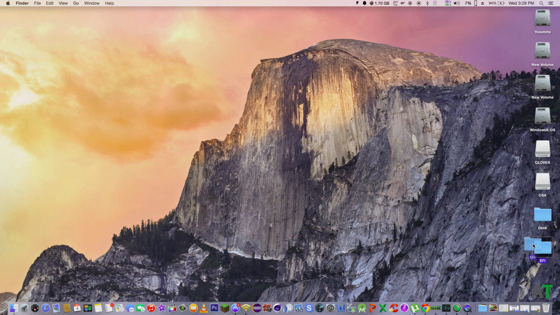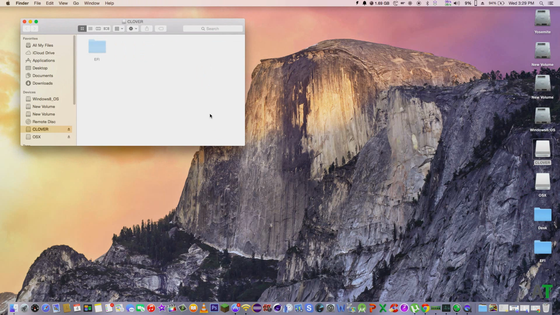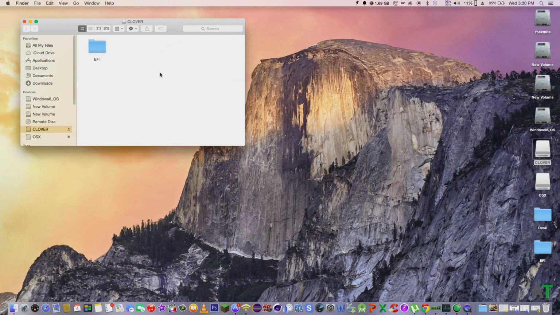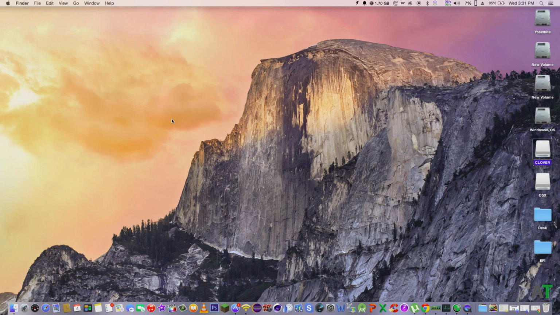Download the EFI file which I gave you in the link below in this description. Once you download it, unzip it and put the EFI folder into your Clover directory. This EFI file is already configured for the Lenovo Y50, so you don't need to touch anything in it. You just need to drag and drop it in the Clover partition and let it be like that. You don't have to worry about anything.